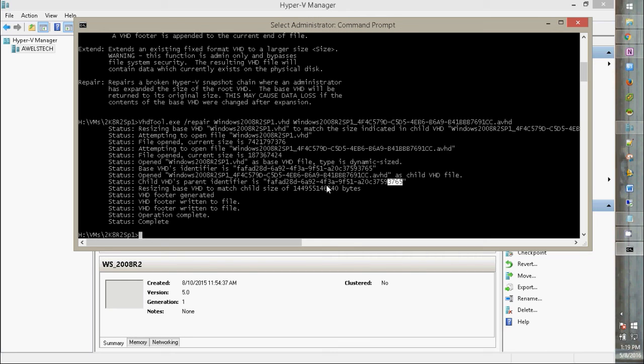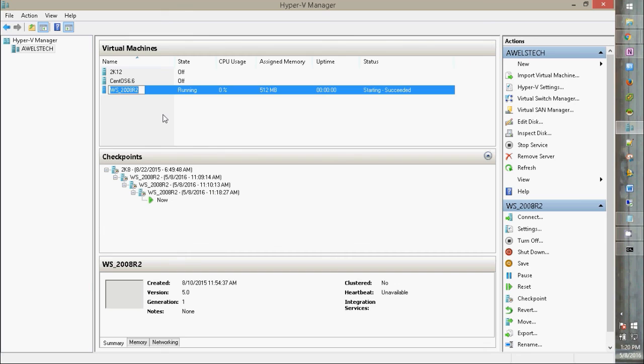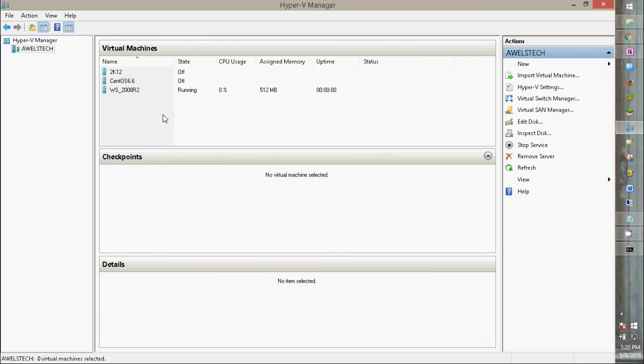Now that we have fixed the chain, let's start the virtual machine. There we go. Virtual machine has started successfully.